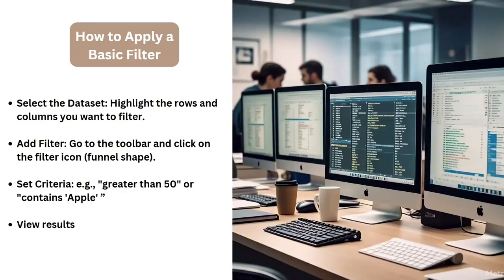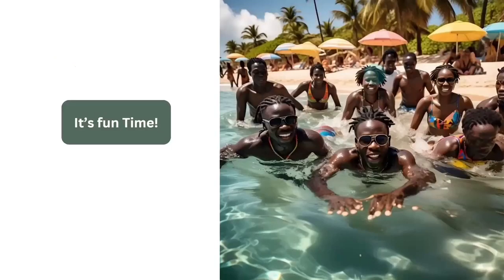And then next, you set the criteria, for example, greater than 50, or in text form, contains Apple. And finally, view your results by clicking OK. That is it. Now we're going to go into the sheets and get our hands dirty, shall we?